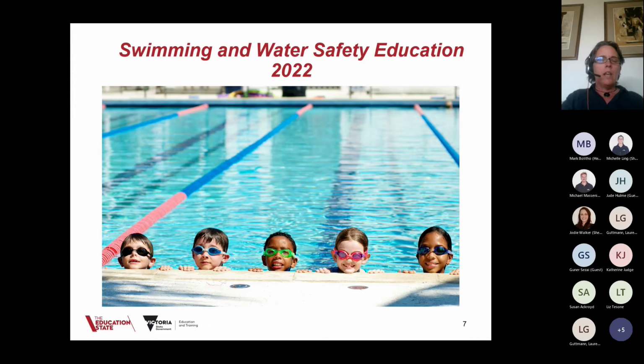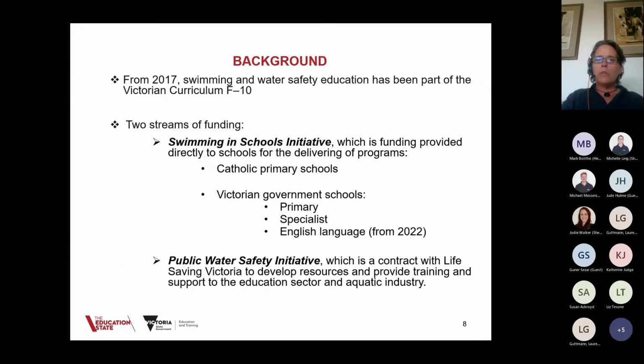It does. Terrific. So swimming and water safety education has been part of the Victorian curriculum since 2017, and there are two streams of funding that support swimming and water safety education.